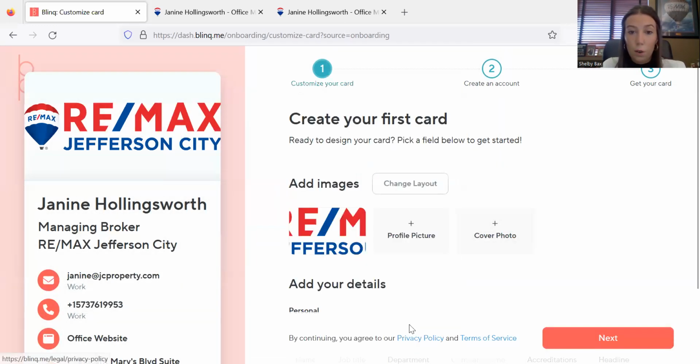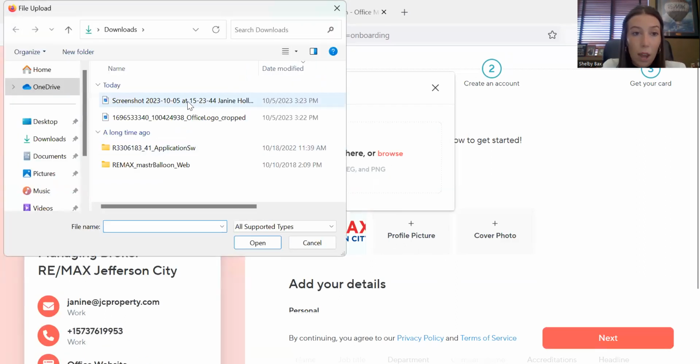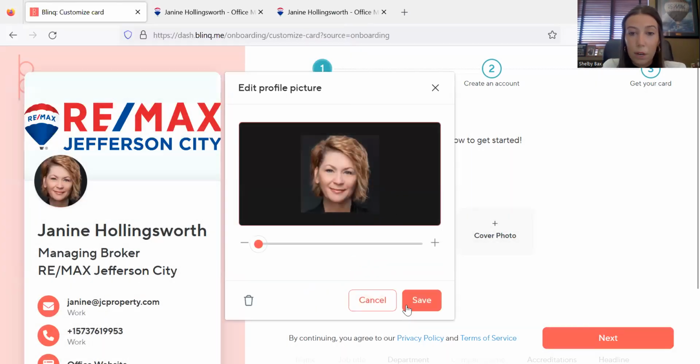Okay. So we got her company photo on there with the Remax Jefferson City logo, and now we're going to grab her headshot. So let's put that in there. There it is right there. We'll click save. I'm not going to zoom it in anymore because it looks like it's perfectly placed.